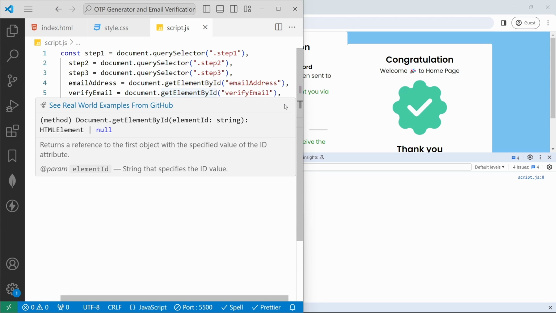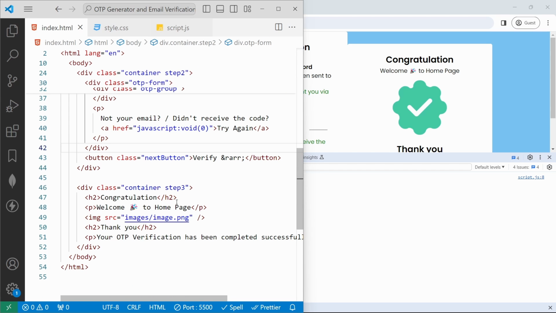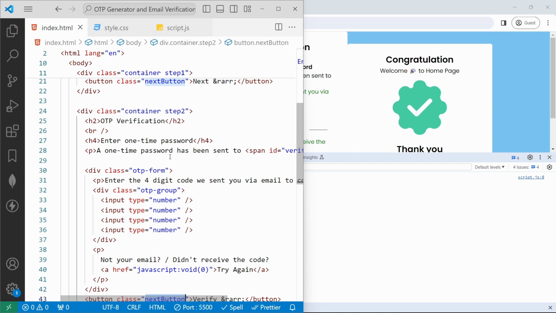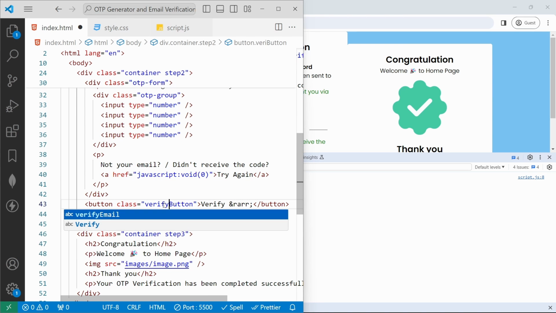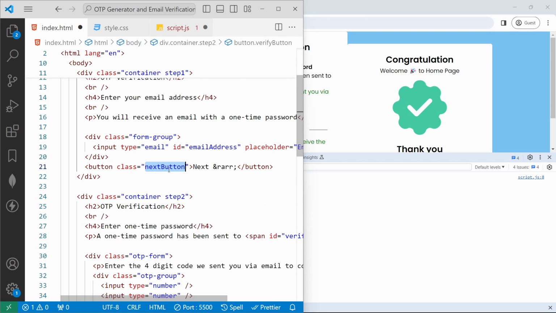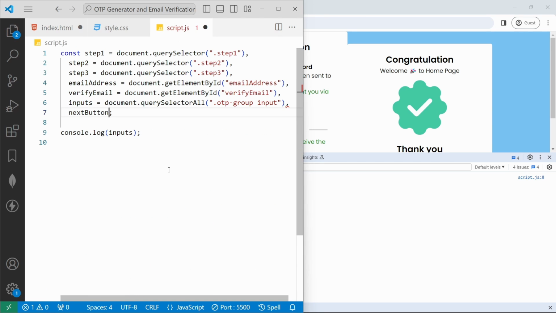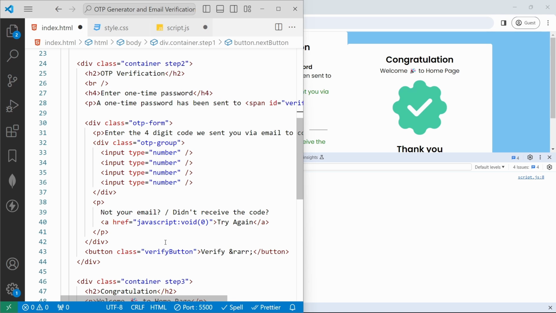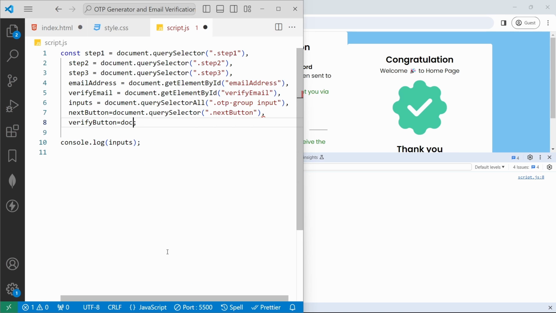And then next we need to add the next button and verify button. These both have the same class, so I will change this class value to verify. Now we have the 2 buttons. One is the next button. So I will copy this, nextButton equal to document.querySelector of class value dot next button. And then we have the verify button. I will copy this with document.querySelector with the same, dot verify button. That's all for the declarations.